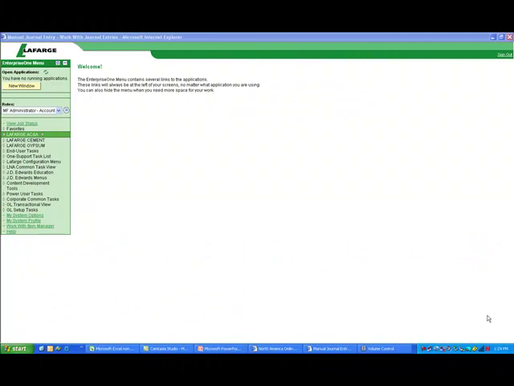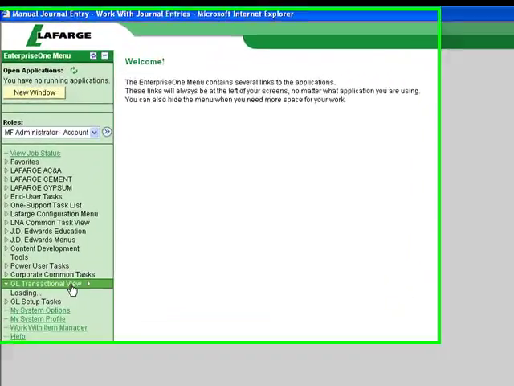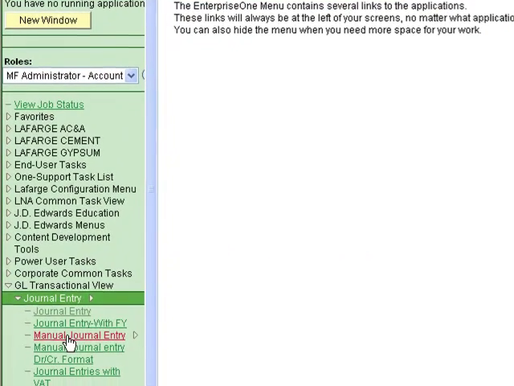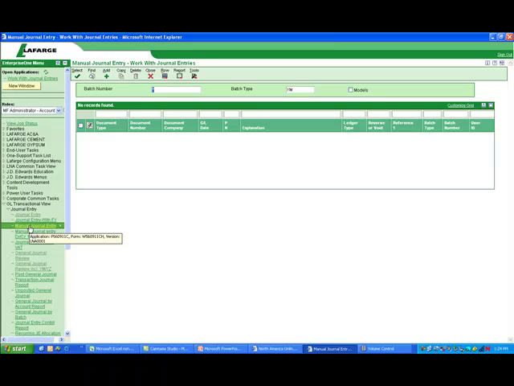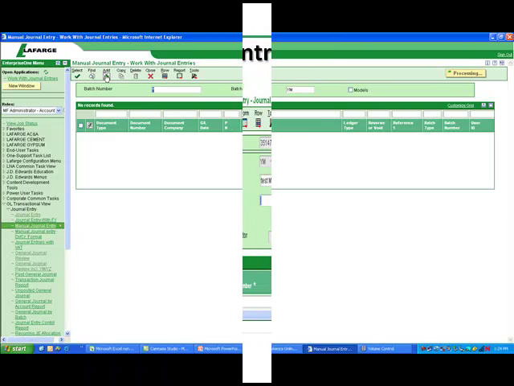Now let's begin creating a journal entry. From the E1 menu bar, click on GL Transactional View, Journal Entry, and then Manual Journal Entry. From here, you'll click the Add button located at the top of the menu bar.